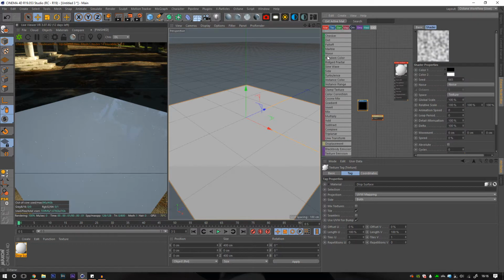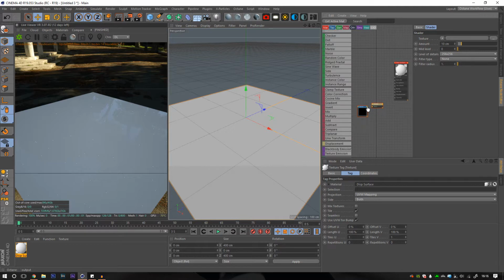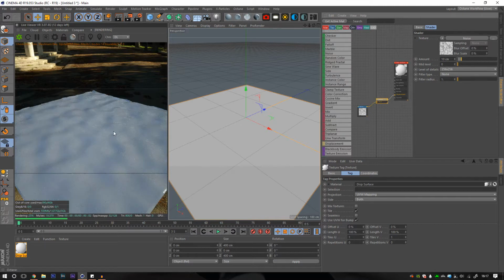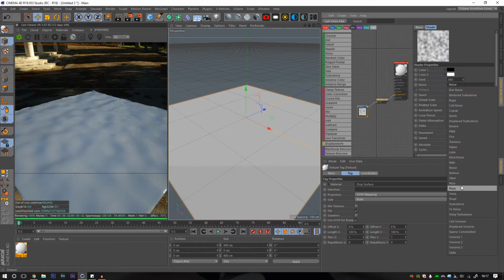We want to make sure we're using the normal Cinema 4D noise, not the C4D one. We will be using that one, but to get these kind of results, we'll just use the normal one. And as you can see here, you've got a displacement. So that's all for today. I'll see you in the next.